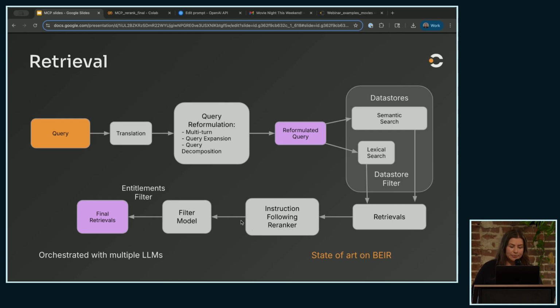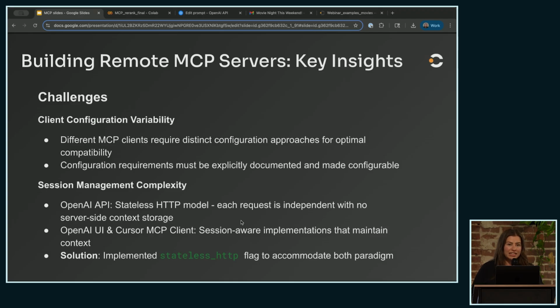And then in our retrieval step, we've done the query reformulation and set up the hybrid search and added filtering and re-ranking steps. Lastly, I wanted to share a few insights from building that remote MCP server I demonstrated earlier. There actually aren't that many on Pulse MCP. I was surprised. I think part of it is that there are some challenges when you're moving from local to remote. For example, different clients would require distinct configuration, so you have to plan which clients you're going to configure for. For OpenAI, we needed a stateless HTTP model, so we had to add that flag. For each client, we had to test out the server and make sure that it works.